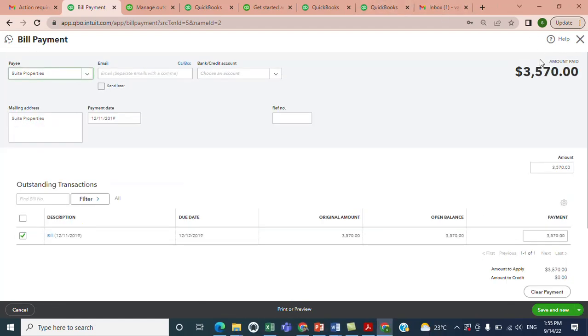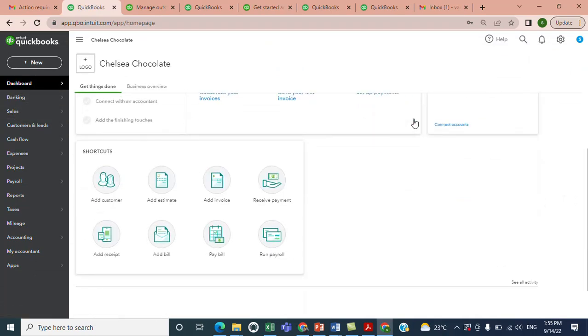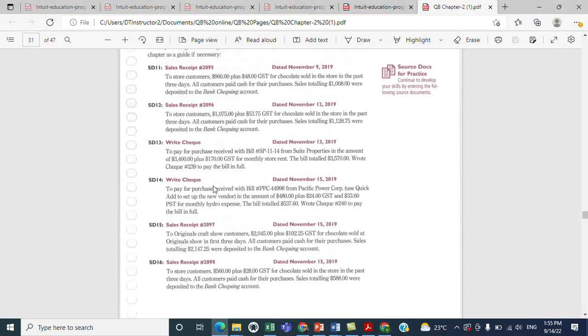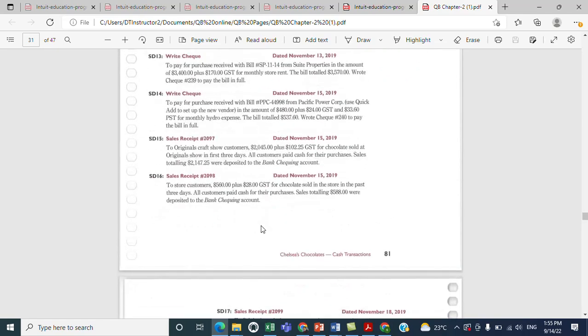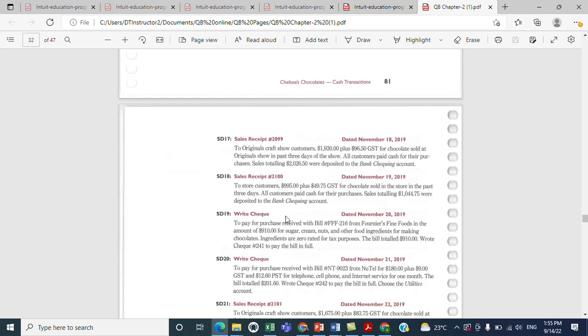Now you would see here amount paid 3,570. It's already paid, right? That's it. Amount paid. Right, now let's go to the next transaction. I want you to complete the source document 15 and 16, which is on sales receipts. And then after that, we will go further down on sales receipts as well, right?